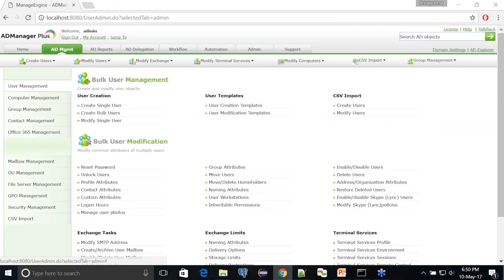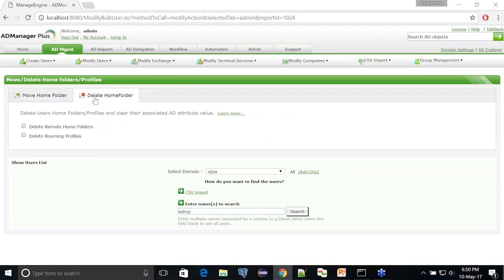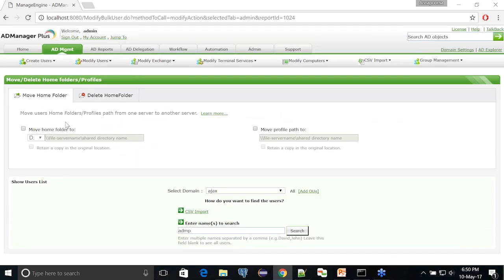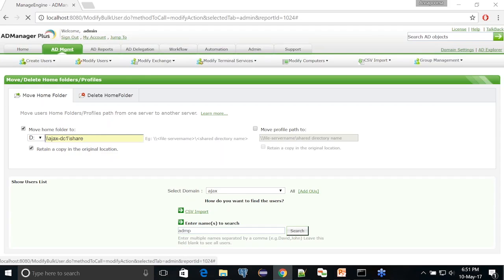Click the AD Management tab, choose User Management, and in here I'm going to choose Move or Delete Home Folders. Just click this link. In here you can specify whether you're going to move the home folder or delete the home folder. Right now I'm going to move my home folder. Let me choose this option. And if you want to retain a copy in your original location, you can do that as well. And now I'm going to specify the share location where I want to move the home folder of my user account. Before that, let me just show you the home folder location of a particular user account.